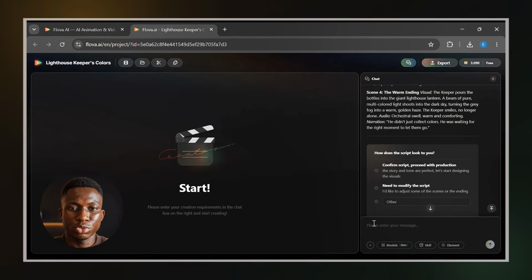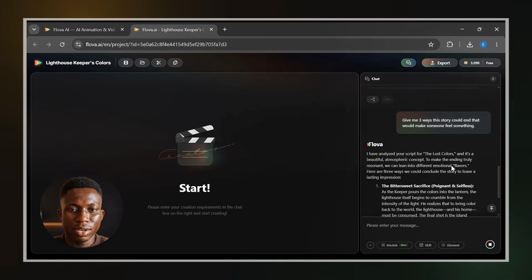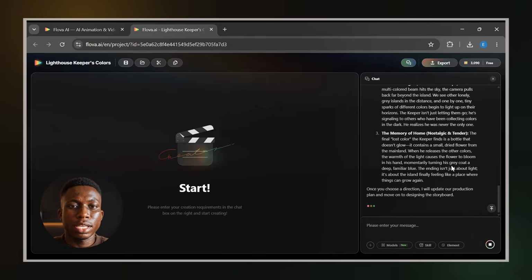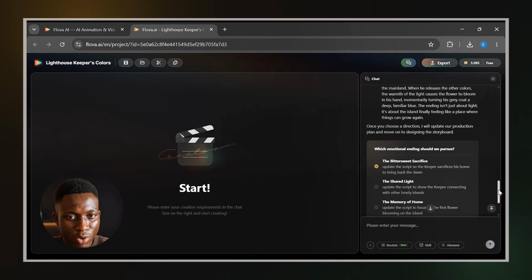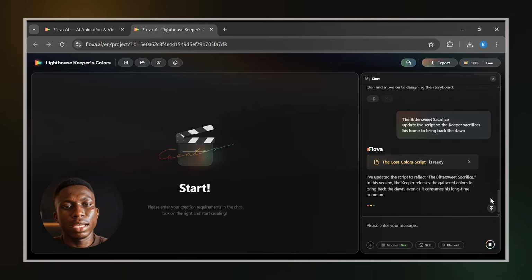What I did was to type again, give me 3 ways this story could end that would make someone feel something. Here, I just wanted it to reason, to give me a very creative idea that will create a cinematic and emotionally compelling film. And the 3 creative ideas it gave me were very good. Looking at the 3 ideas, I just love the first one. I want an emotional ending, so I just had to stick with the first one. And yeah, it is perfect.